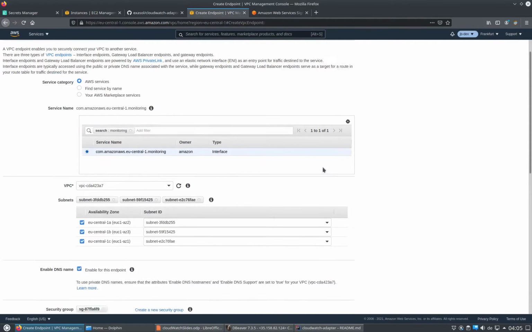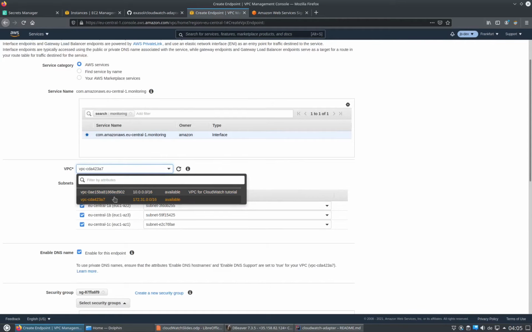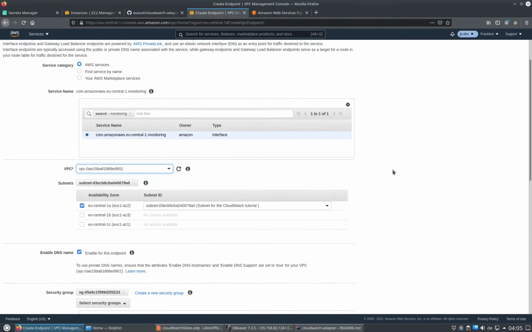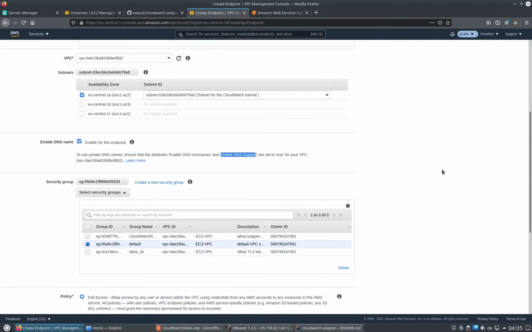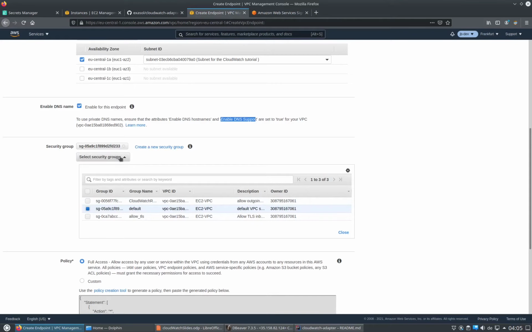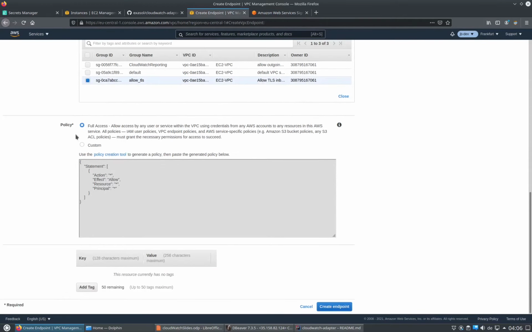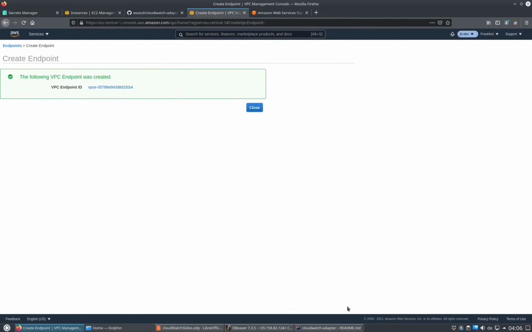Pick this endpoint here. Then I select my VPC, this one. The subnet is correct. This one is important. We have to enable DNS for this endpoint. If it does not work, make sure that in your VPC also these enable DNS host names and enable DNS support is enabled. Okay, then I have to pick the security group, and I need this one because my Exasol database runs in this security group. Okay, the rest I'll leave as it is and go and create endpoint.